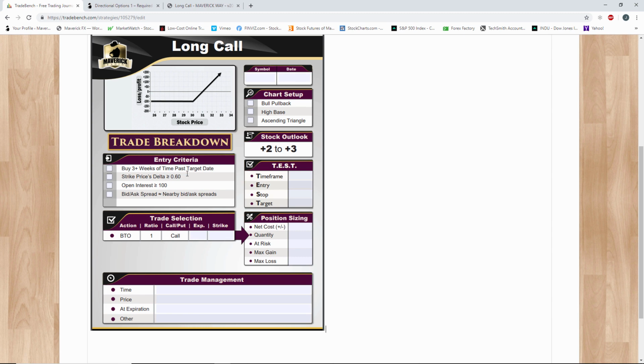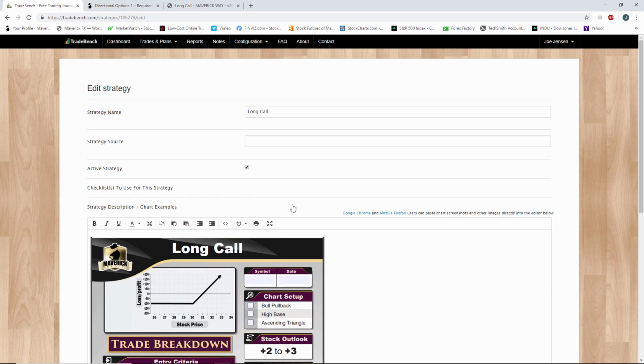We've got here, and I'm going to make a note so we can do this live. I could say buy, plus 3 weeks out. I can add strike price delta is greater than 60. And then I'm going to go open interest is also greater than or equal to 100, so on and so forth. So, those are a couple things we'll start with. The bid-ask spread is nearby the bid-ask spread, so on and so forth. But I just want to make sure we can add this to a checklist.